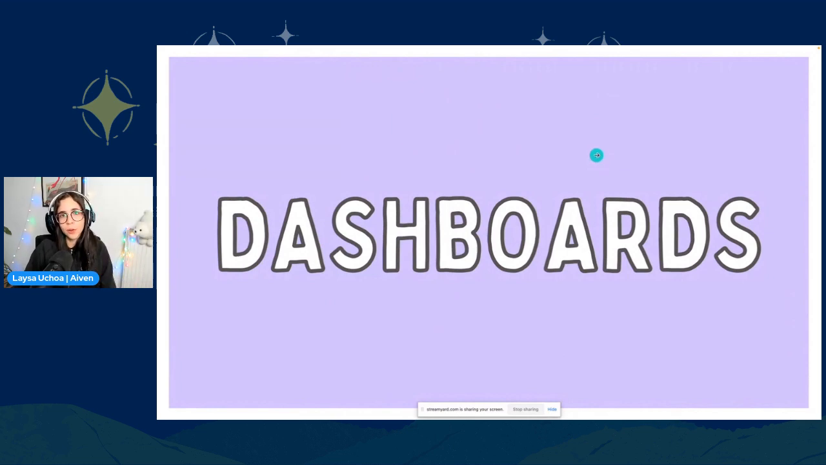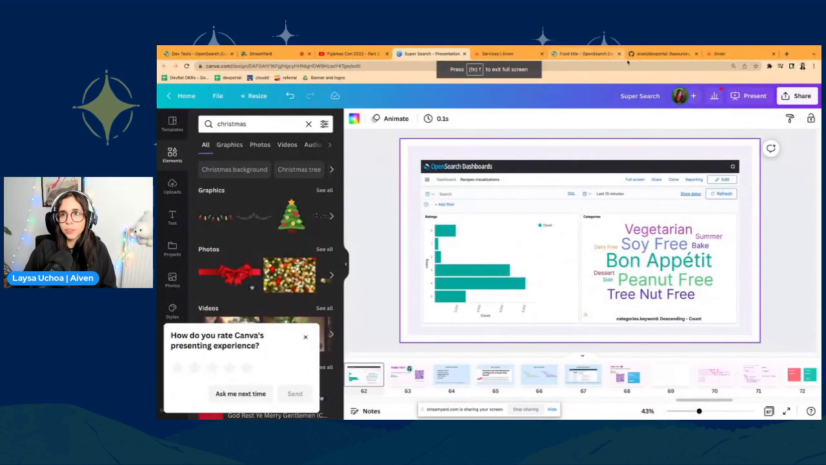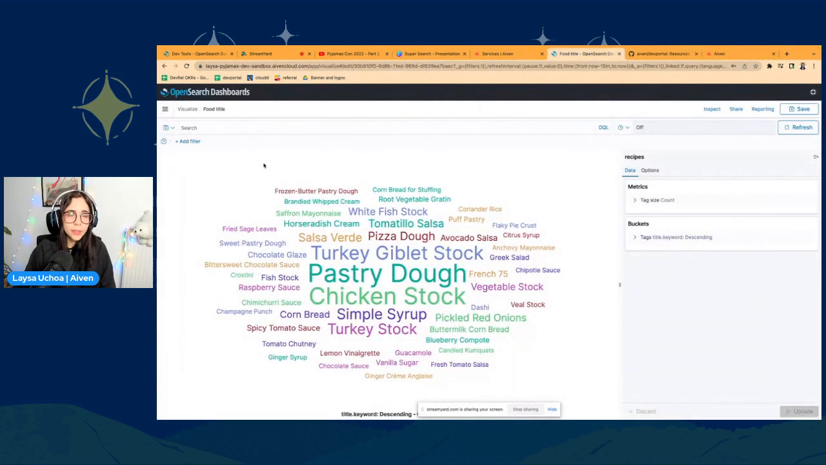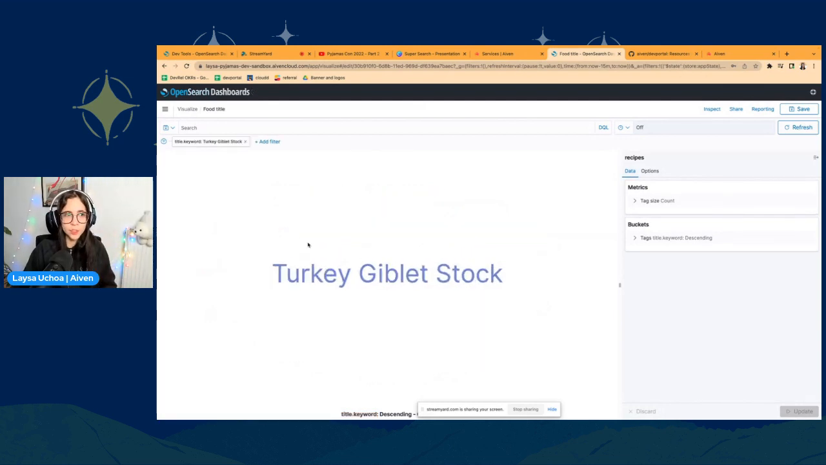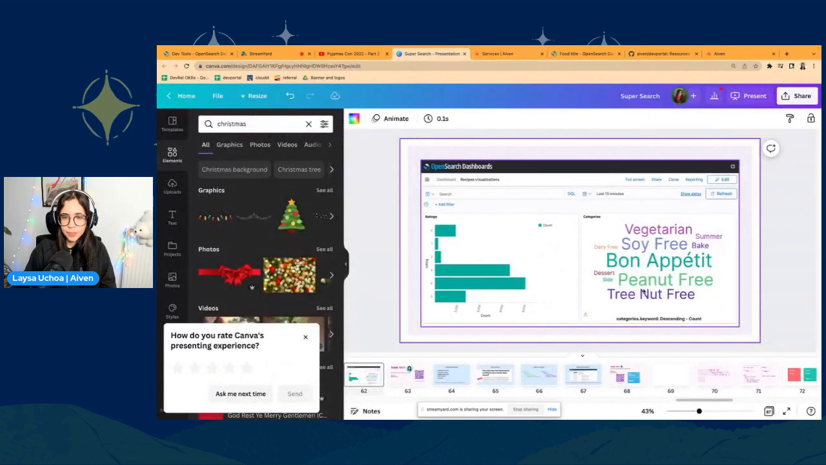OpenSearch comes with something called Dashboards, which I will show you, and it looks something like this. Let me show you here. Did I have it open? Yeah, I have it here. So here's OpenSearch Dashboards. You can do things like this. For example, here I made a cloud representation with all the words that are in the title, and I can see which ones show up more often, like pastry dough, chicken, and turkey recipes, which show up very often. Let me remove it here.